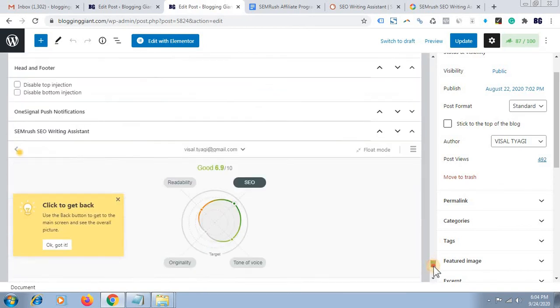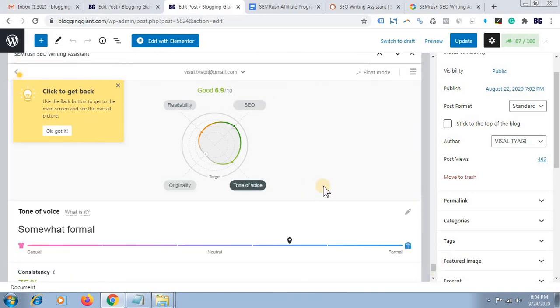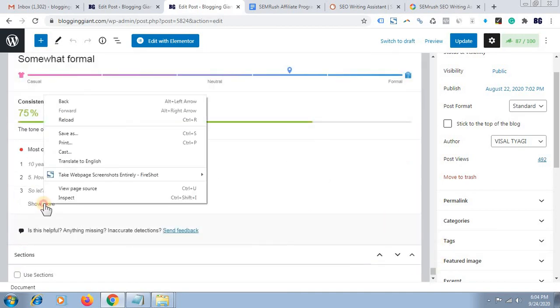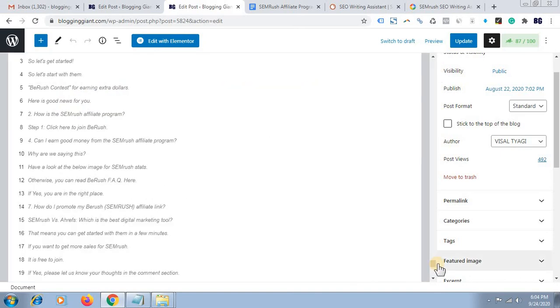In originality, it will show how much your content is original, and in tone of voice, you will get the content tone in the form of casual, neutral and formal. And it also shows the consistency score of your content with most casual sentences. So this is the SEMrush SEO Writing Assistant tool. You can use this tool in your WordPress dashboard. You can also find the best SEO recommendation for your blog post.